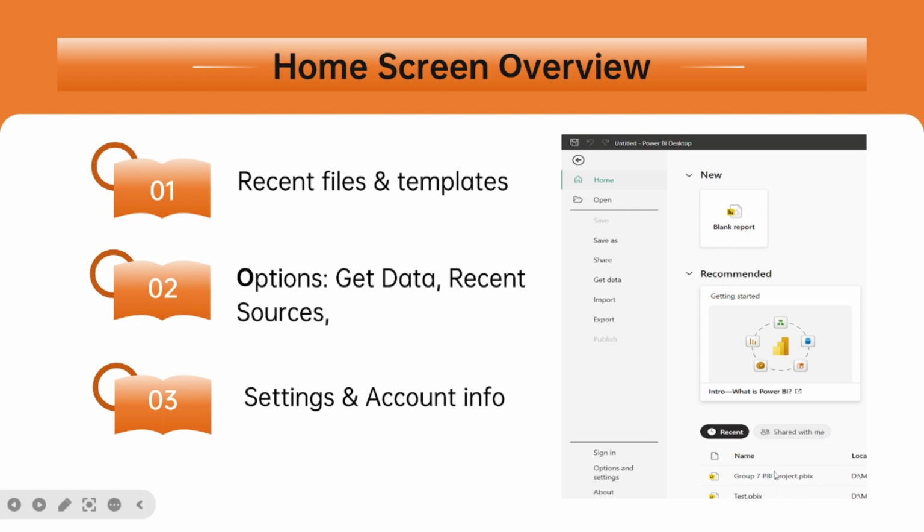You can see here recently opened files or recently created Power BI modules. On this side, you can see Save As, Share, Get Data, Import, Report and Publish options. At the edge of the page, you can see Sign In, Options and Settings, and About. If you want to create a new dashboard, you can click here.